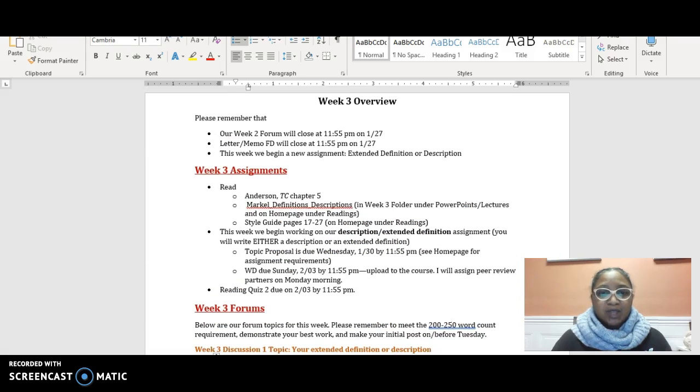One thing I do want to point out is we have reading quiz 2 this week, and I'll send you a quick email as well. But that quiz covers Anderson, our textbook, chapters 3 and 4, which you read last week. The scan chapter that I just showed you concerning definitions and descriptions, and style guide, pages 1 through 16 that you read last week.